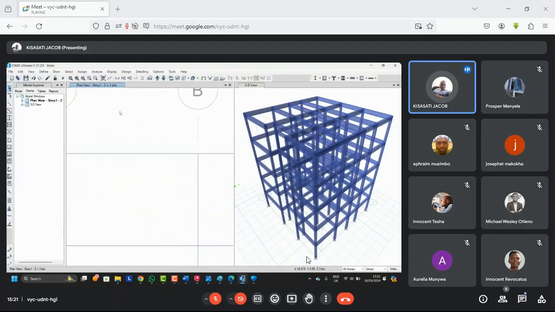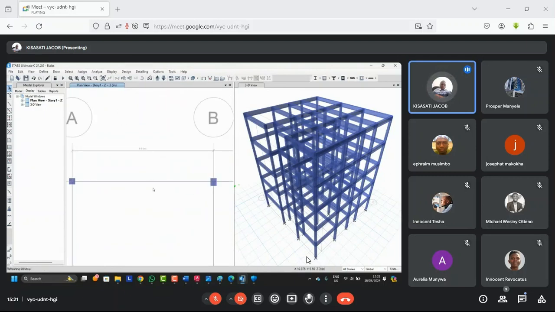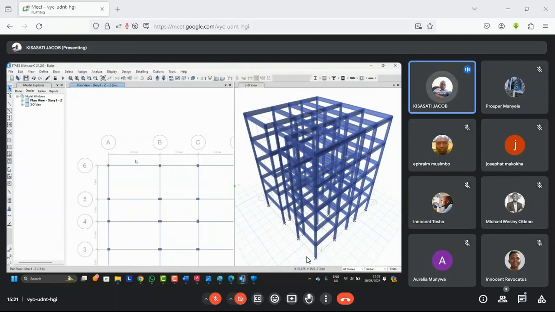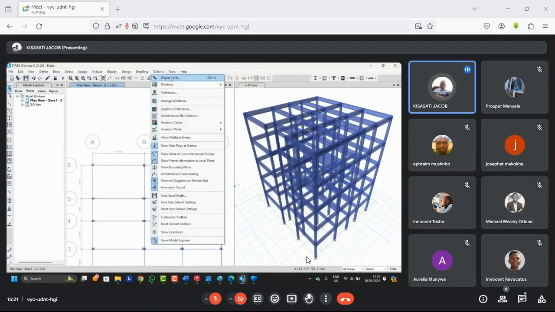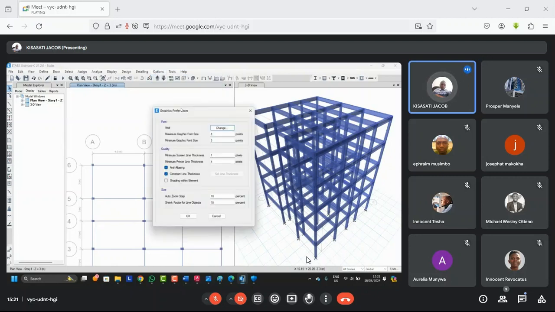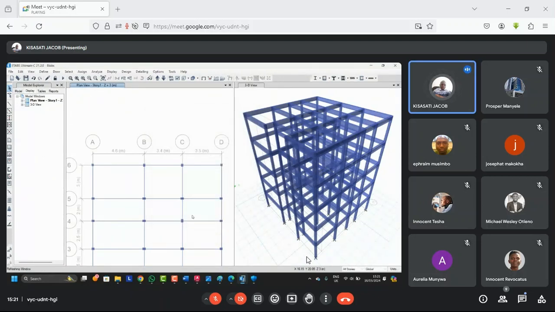So I was trying to come up with the right figure. If these values are too small for you to see, you can also edit them. You just come here to options, then graphic preferences, this one. Then you can increase this one to, let's say, 12, this one to 12 also. Yeah, I think this one is now observable.